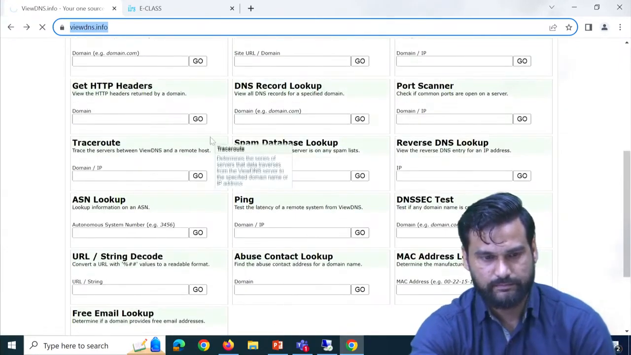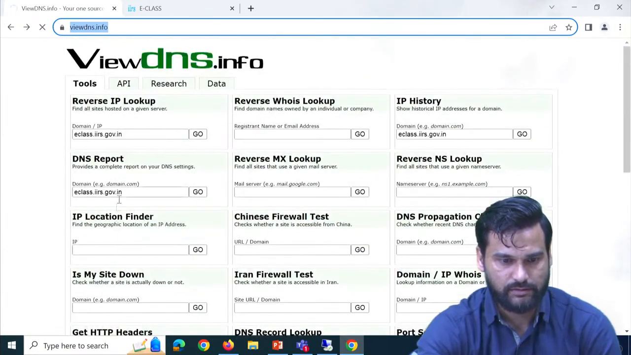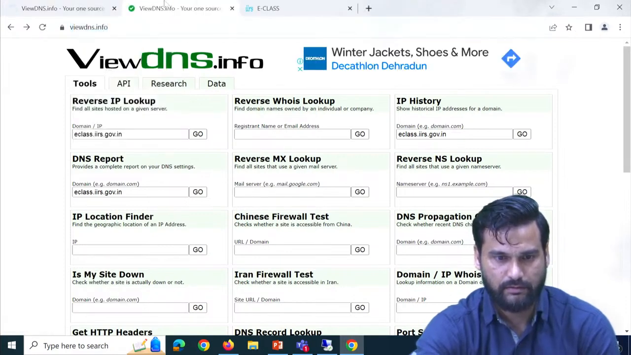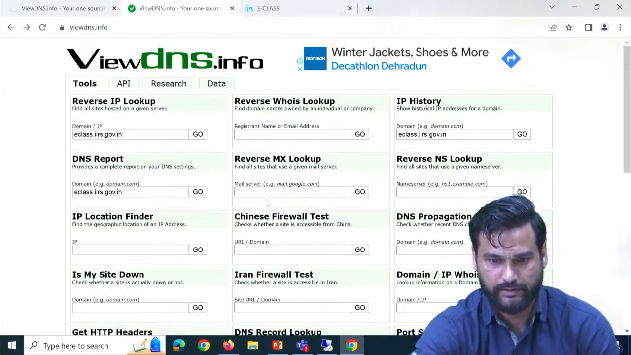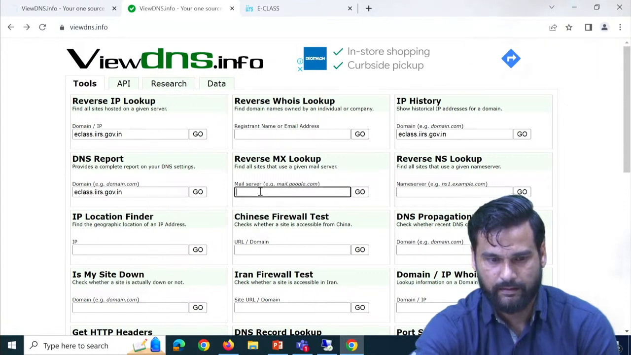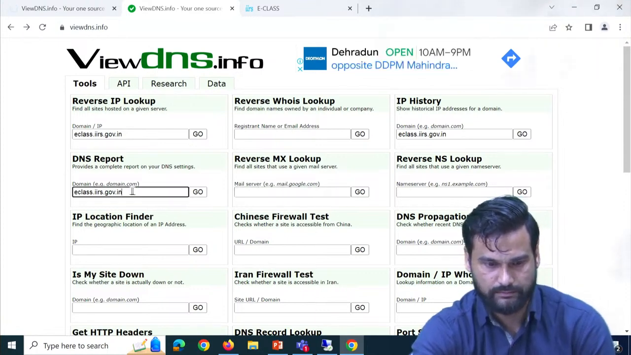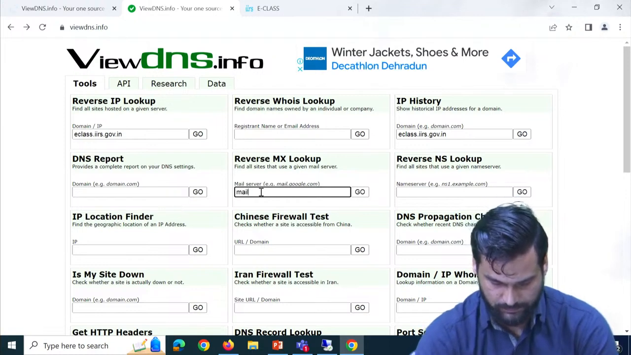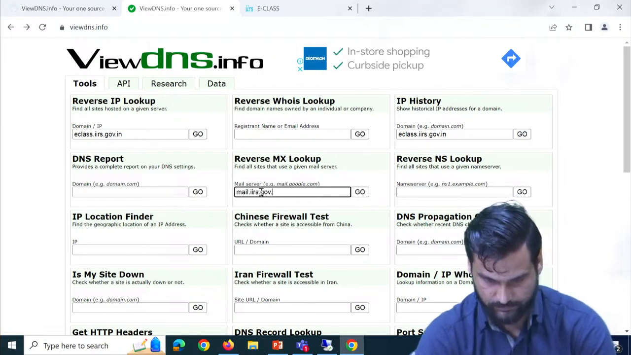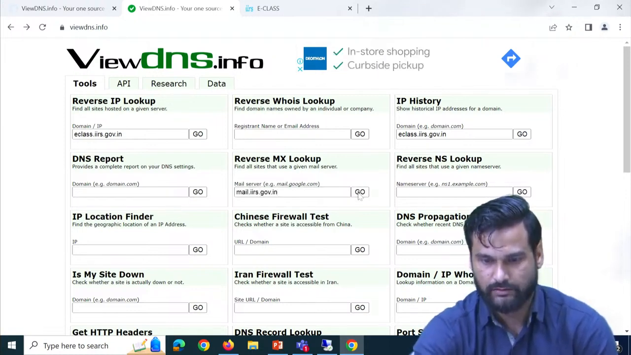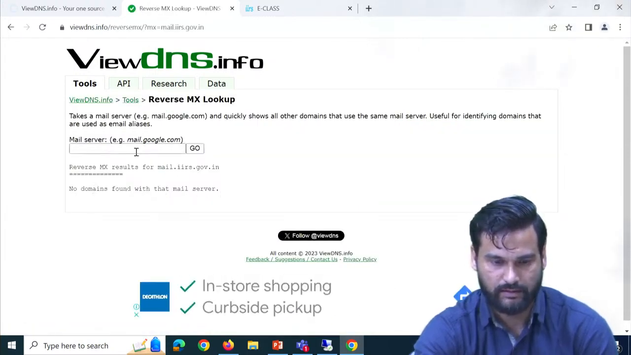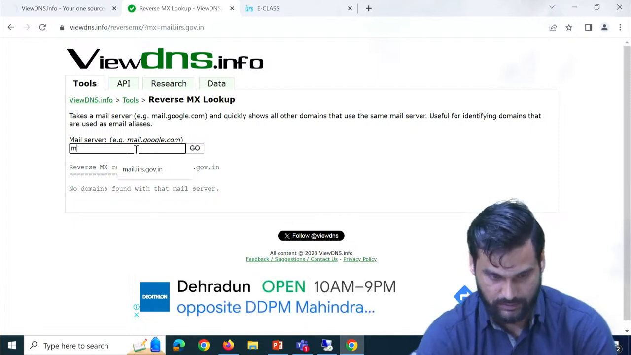Many times, meanwhile, when it is trying to search, we will have a duplicate of this and try to locate the mail details. mail.irs.gov.in. No domain found with the mail address. So let's try with another.